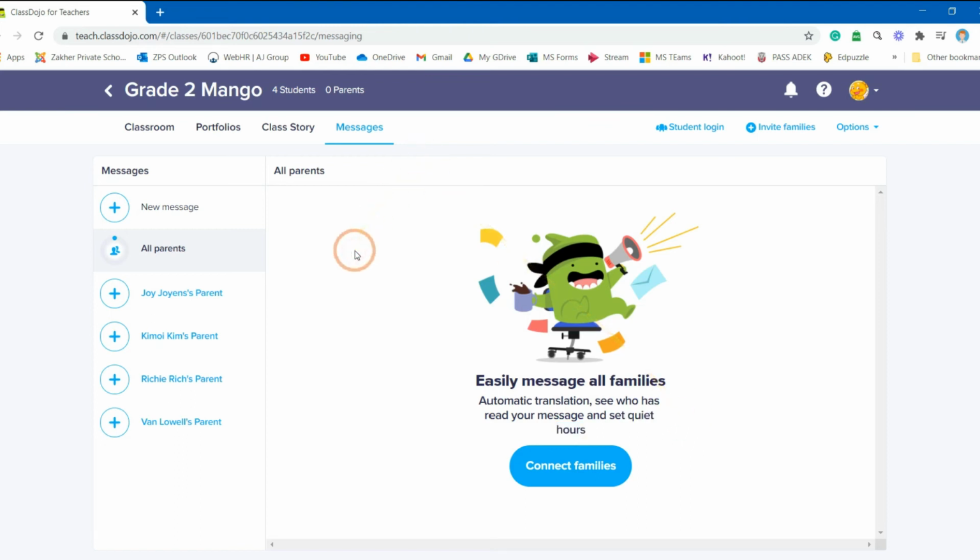So students can log in, of course, and they can invite your families. Okay, and here you can have your options. You have your reports, how you connect your students by using the codes, and of course you can add the co-teachers. Okay, then quiet hours. So many things, actually very good.